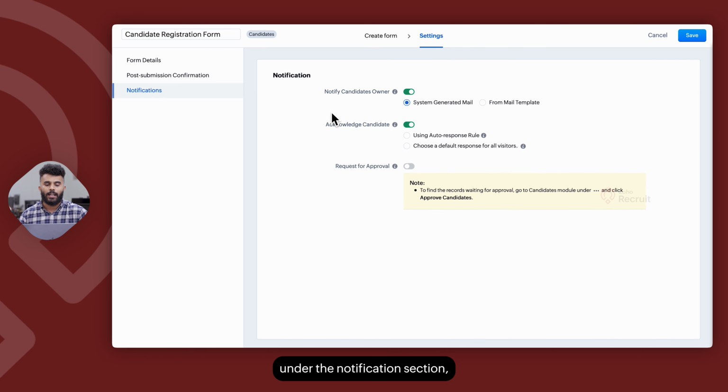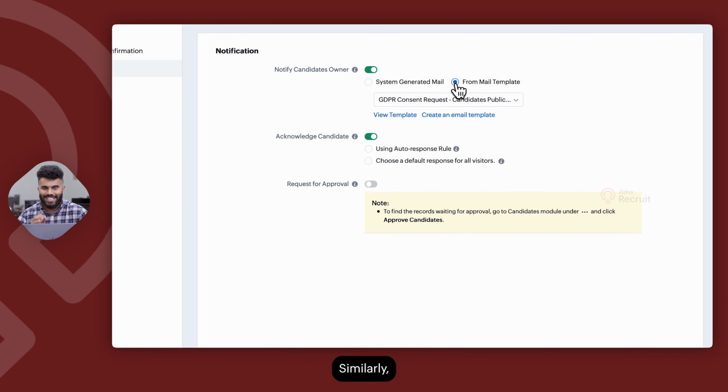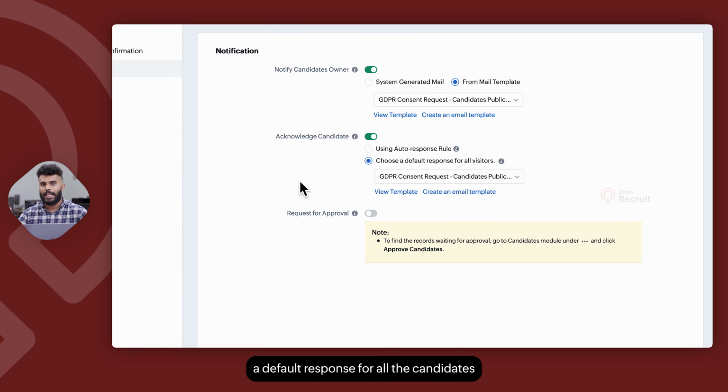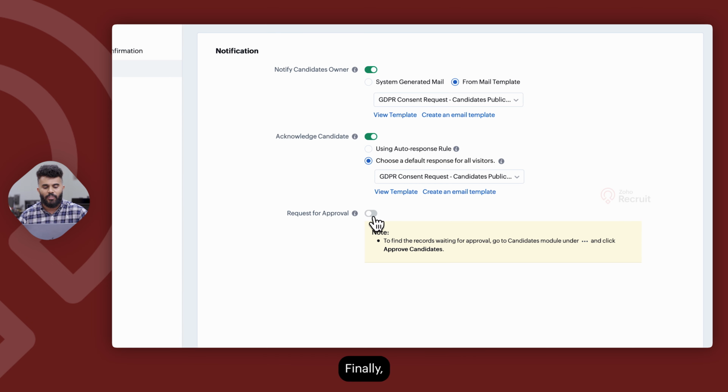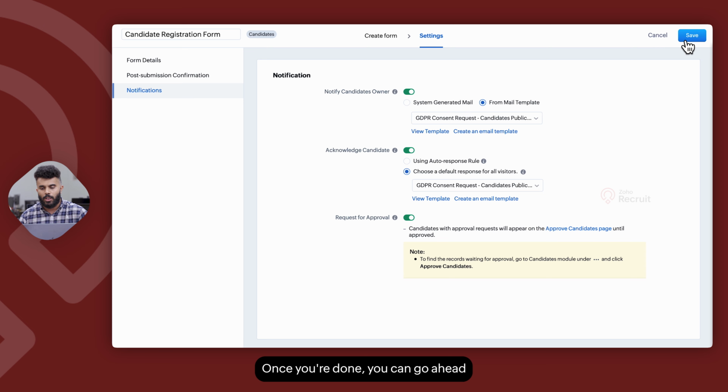And finally, under the notifications section, you can set up notifications for the candidate owner either through a system-generated mail or from an existing email template. Similarly, you can also choose to acknowledge the candidate either using an auto-response rule, where based on conditions you can have different emails go out, or you can select a default response for all the candidates when they submit the web form. Finally, if you need the records to fall into the approval bin, you can enable request for approval as well. Once you're done, you can go ahead and save your changes to the web form.